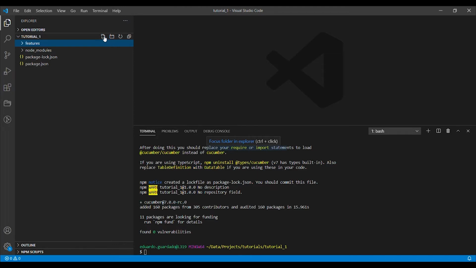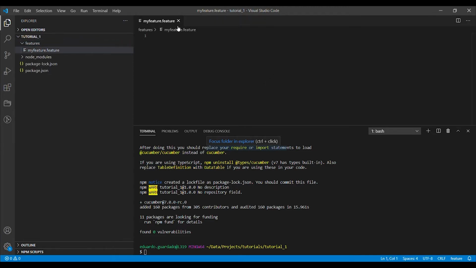Then, inside the features folder, create our first feature file. You can name it as you want, but the file extension should be .feature. In this file, we will add our scenarios later. But before that, we need to define the steps to be used in our scenarios. So inside the features folder, create a subfolder named support. And then, inside support, add another subfolder named common steps.